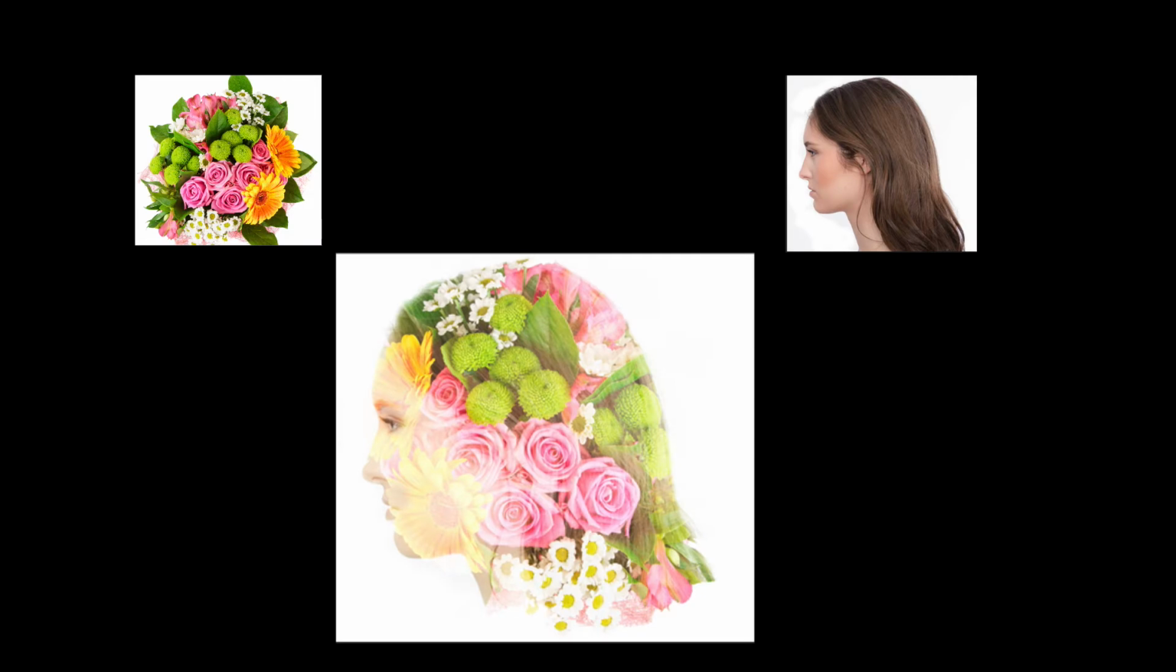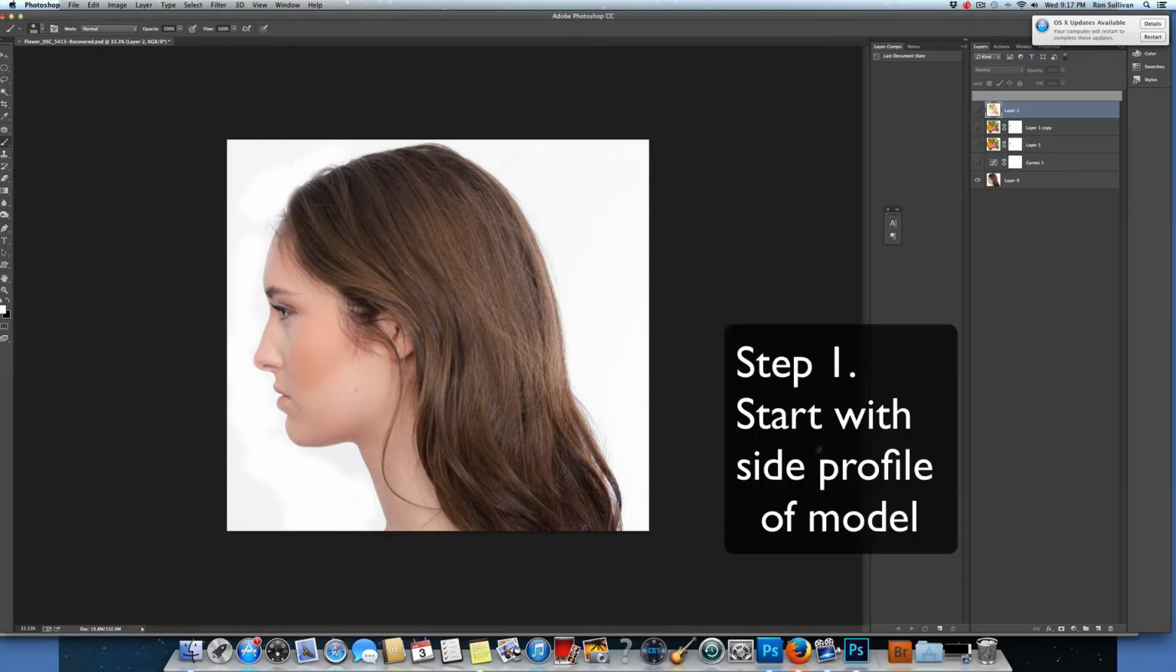Today's episode is going to be about double exposure and just taking a simple photograph and turning it into a real creative project. First thing we're going to do is start with a side profile of a model that we photographed in studio.